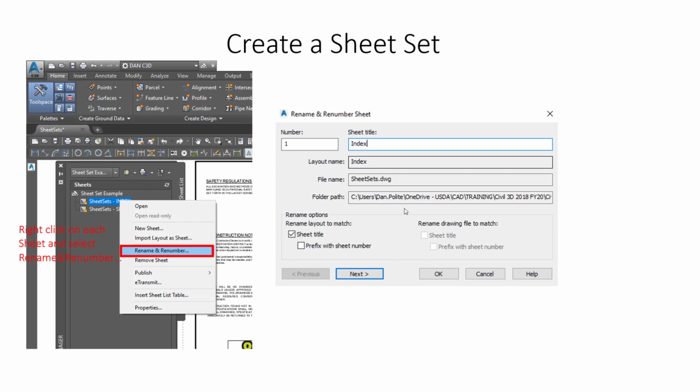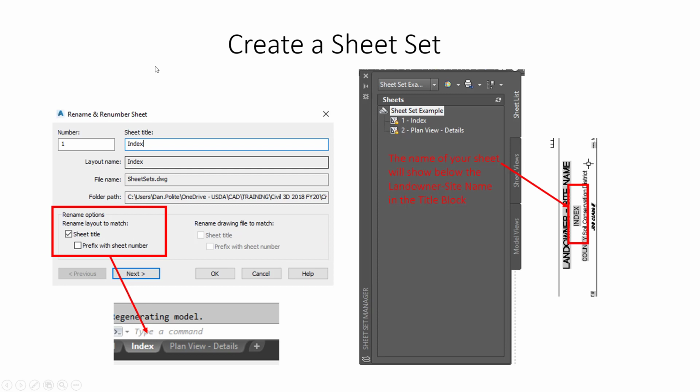The next thing we can do is rename and renumber these. In this example, I had the sheet title along with the sheet name selected. But maybe you don't want to have the sheet set in there. You can actually go in and rename and renumber that. We'll go through that option. In this case, we're just going to call it sheet one index, and you'll notice sheet one index, two plan view details, and once you create that, it'll actually populate correctly in the template.